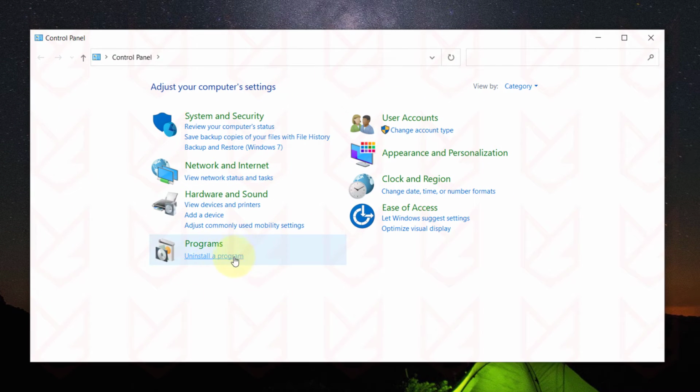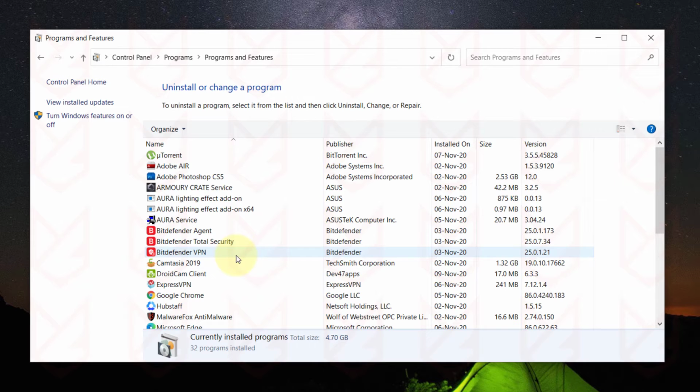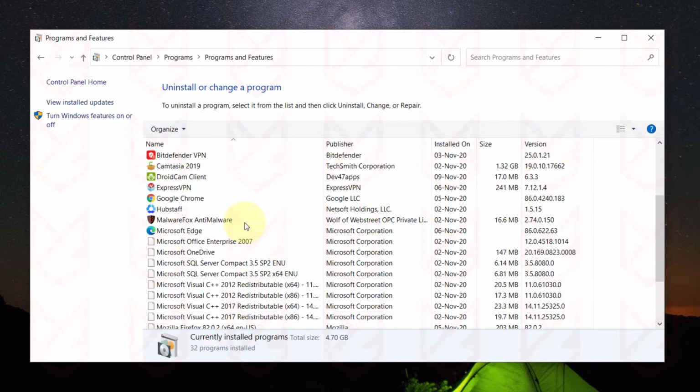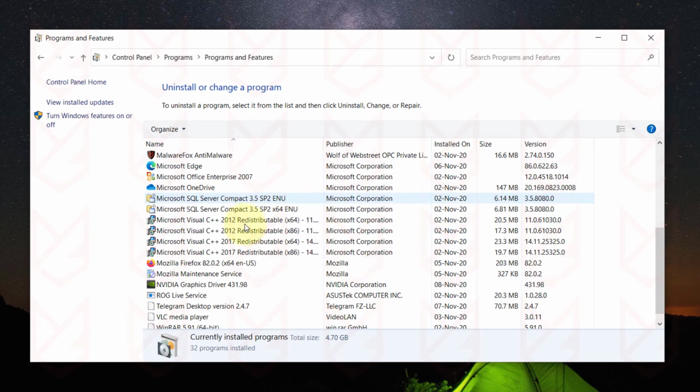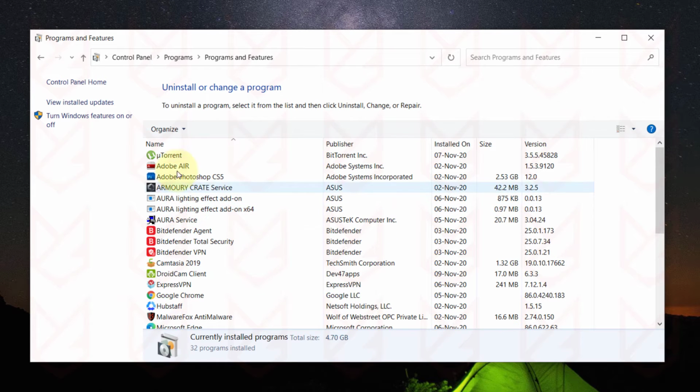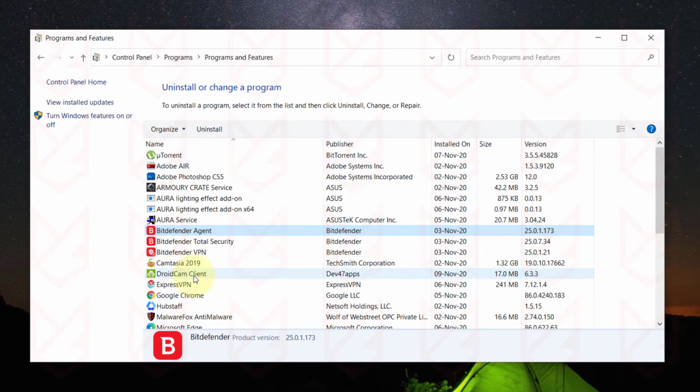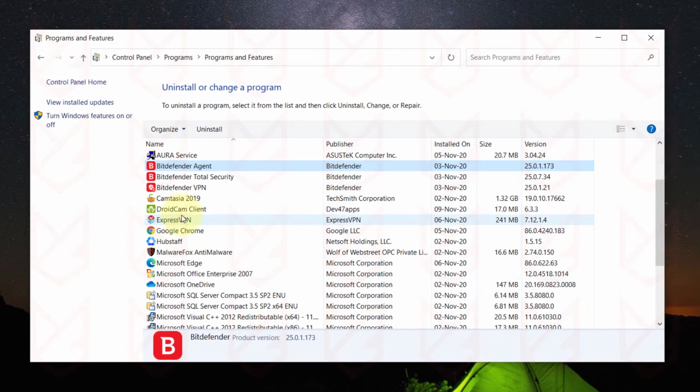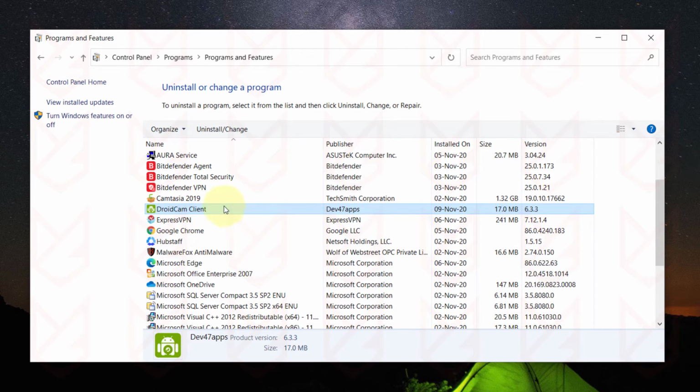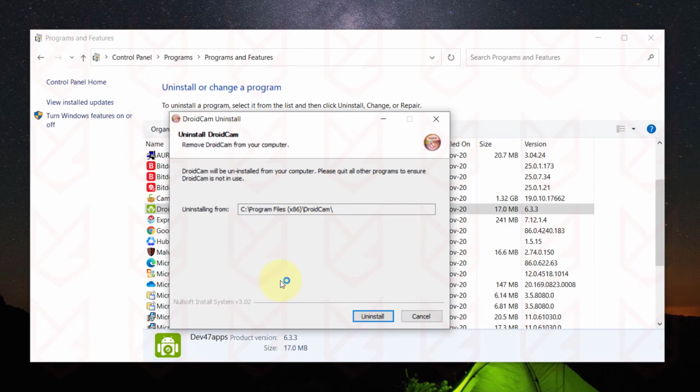Now click on Uninstall a program under the Programs category. You will see the list of all installed programs on your PC. Now carefully observe every program and remove the suspicious ones. You should uninstall the programs that you don't use or don't remember installing. To remove them, select the program and click on Uninstall/Change button. Then follow the instructions to remove it.